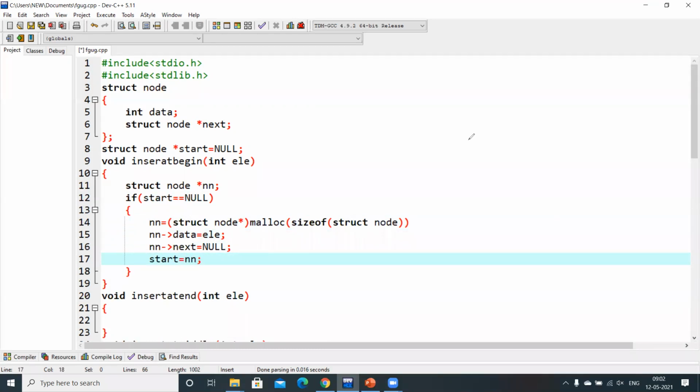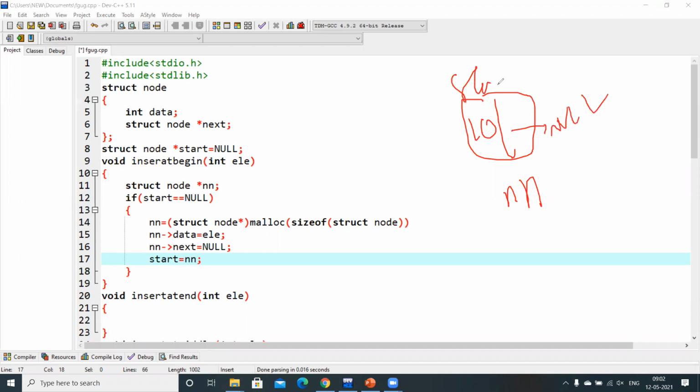There are no nodes, right? So I will insert 10 like this, and nn is the pointer for it, and this next pointer is made null, and start is also pointing to it. Like that you will get after executing this code. Okay, and let's see here.